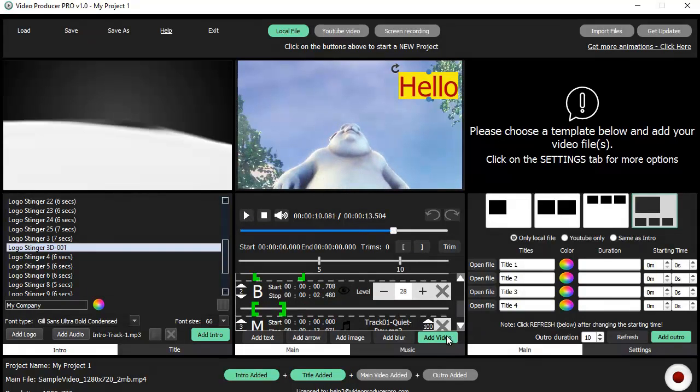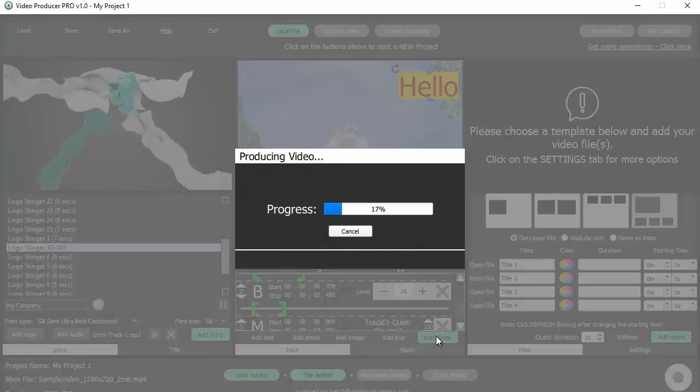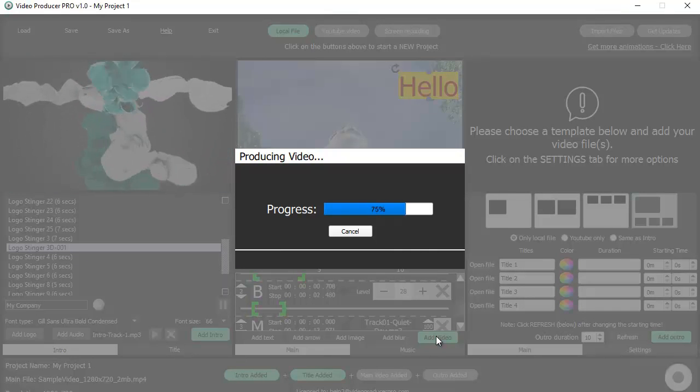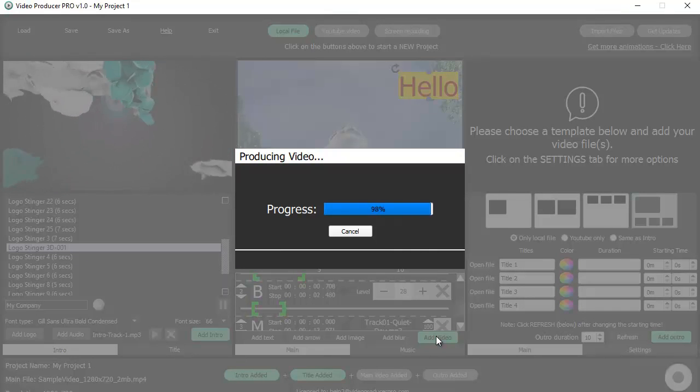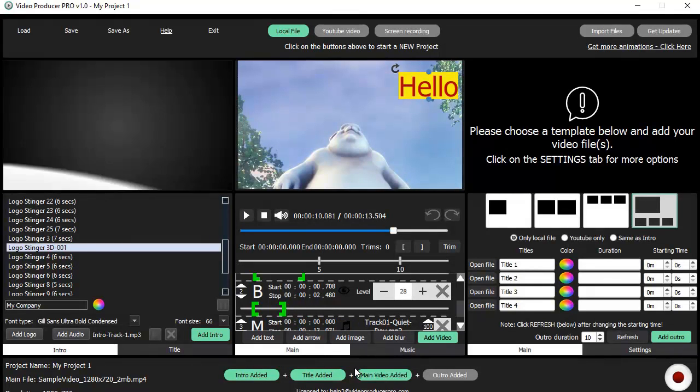Once ready, you can click on the Add Video button to render your video and add it to the video production line. Let's wait a bit. As you can see at the bottom of the software, the video production line has been updated with your main video.